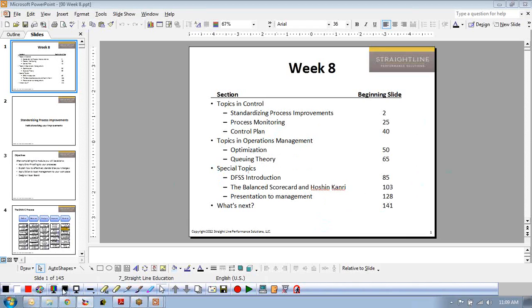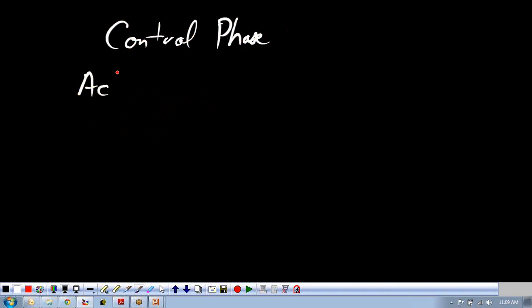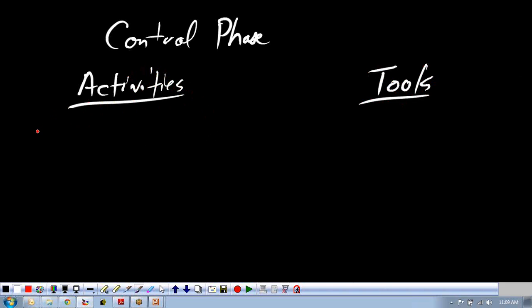So we're talking about control phase activities, and I guess let's blackboard it. So what are the different types of control phase activities and tools?